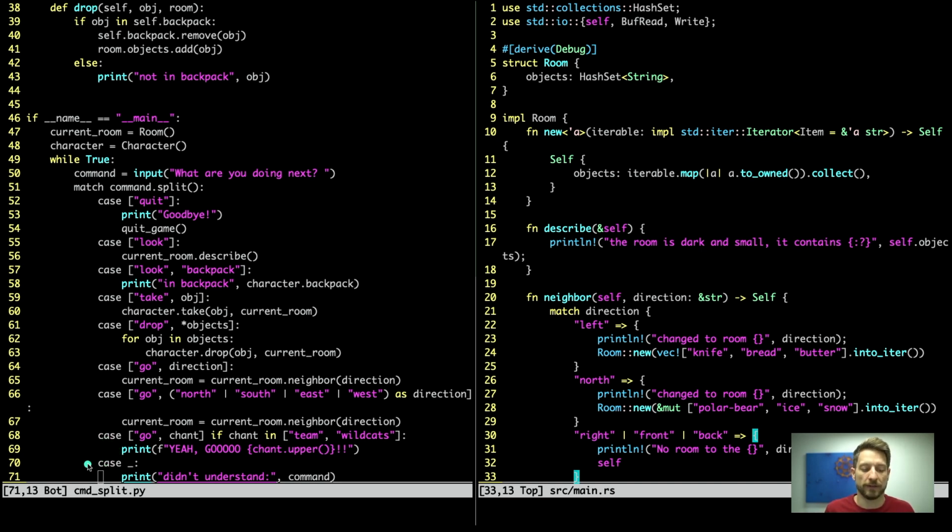And then we have the last case with the underscore. That is the default branch. If none of all of these patterns that we have just discussed match, then this one is executed. And here we then let the user know that we don't know what this command is supposed to mean.